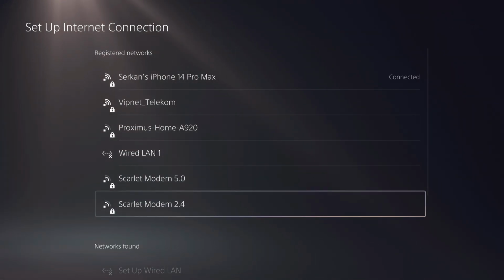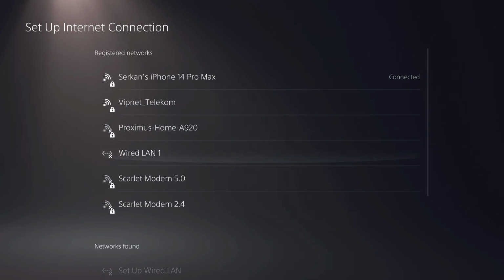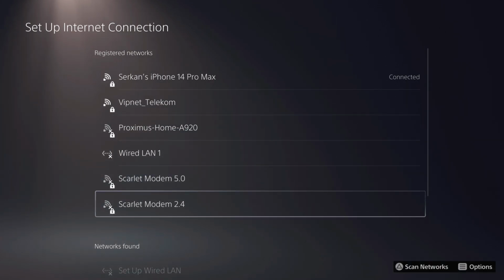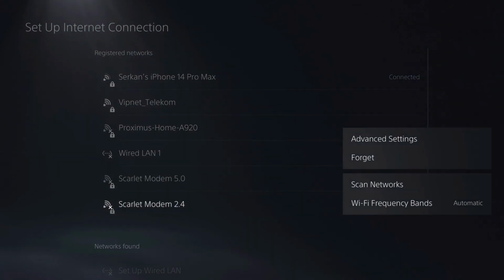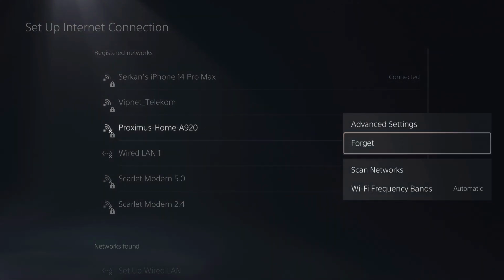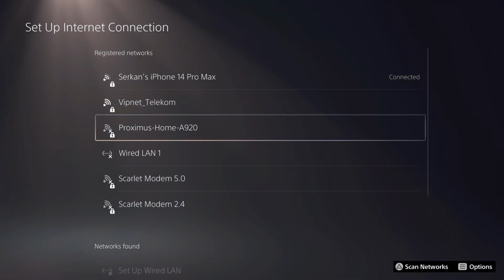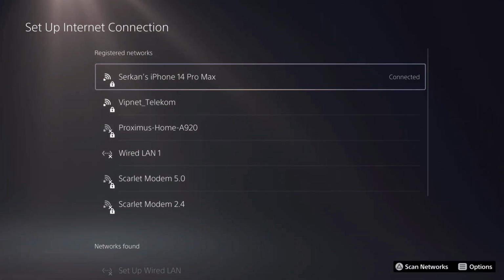There are two things that you want to enable: mobile data and then your hotspot. Once you enable your hotspot, you should be able to see it. If you don't, what I recommend is removing some networks you don't use from your PS5. Just press forget on the things that you don't use. And once you've done that, you can go ahead and try to add your hotspot.